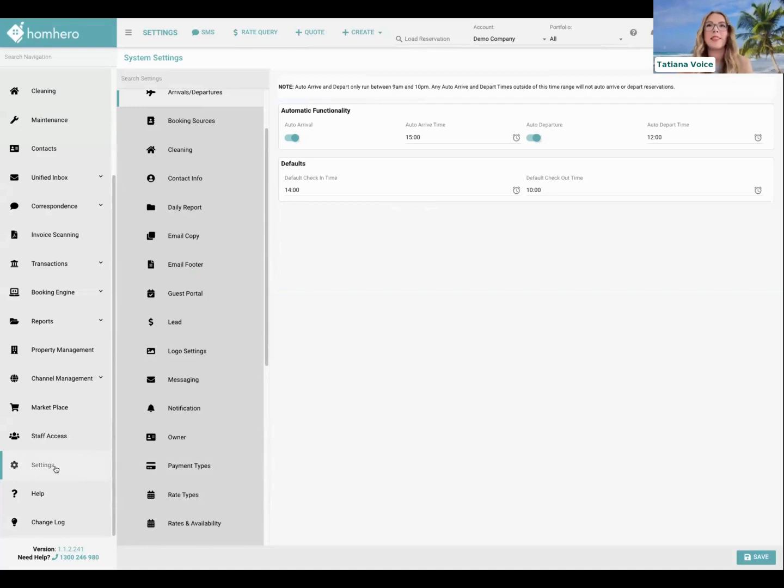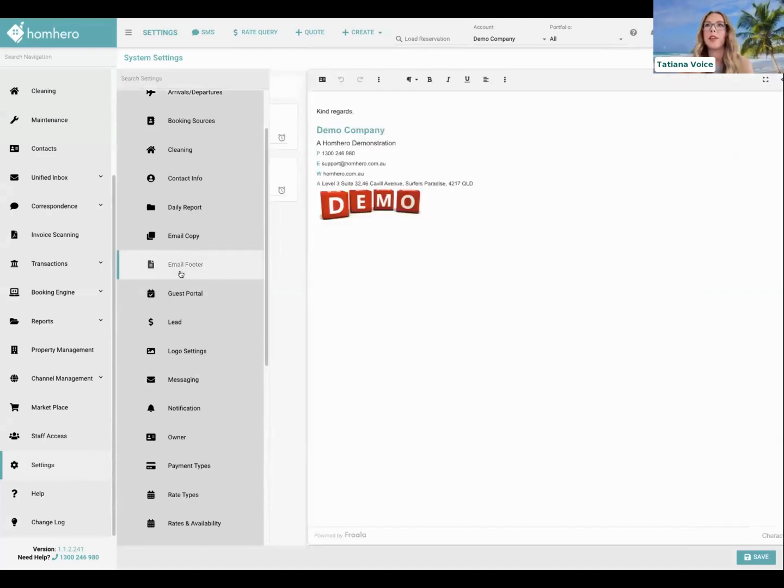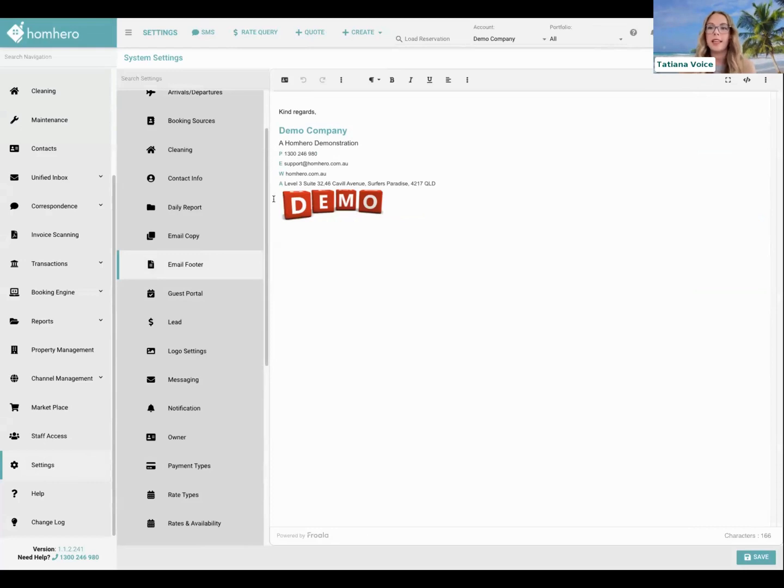If you go into your settings and then your email footer, you might have something in here that's applying to the bottom of all of the emails that you send out. This is an account level, company level signature. So don't put your own name in here if you are going to check it, because everyone that sends out emails from Home Hero will use this signature, okay?